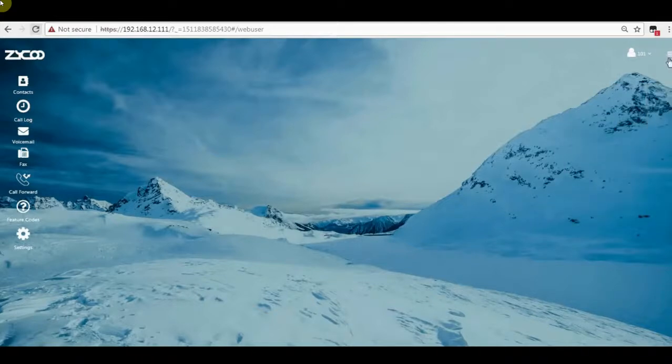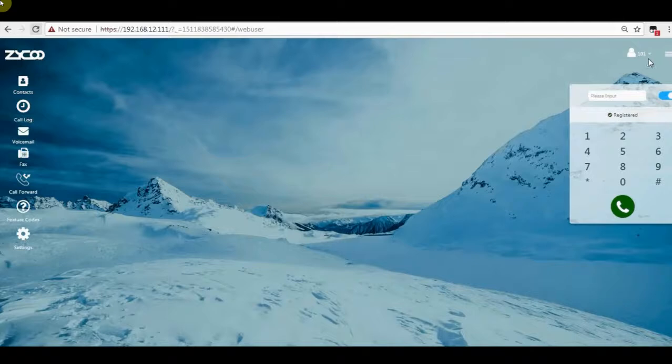So that's it for our tour of the new GUI and some of the new features. Hope you found this useful, and I look forward to seeing you in part 2, where we explore some of the auto provisioning features available in ZYCOO V3 version 3.